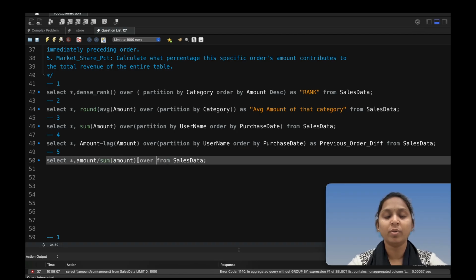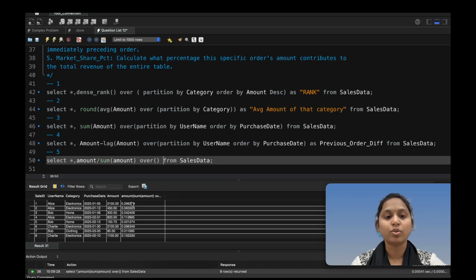I use the over clause, but I'm not giving any criteria because I don't want to make any partition. So I use the over clause without any parameter. Let me run again. Now it is showing something, but this is not in the form we require. This is in the form of a fraction and I require a percentage. So what should I do? I need to multiply this result by 100. Yes or no? Let me rerun. Okay, these are the values that we are getting.